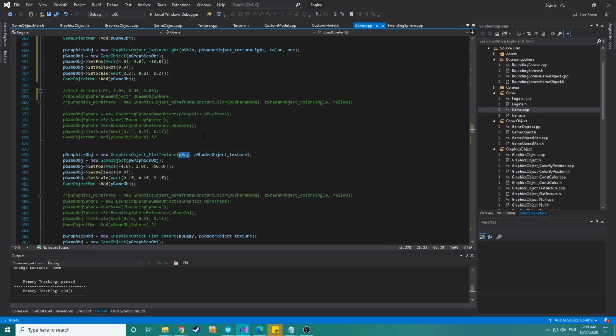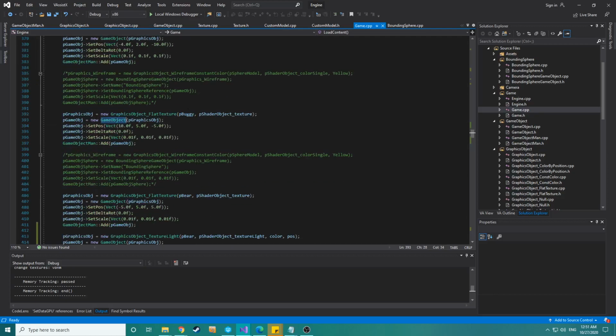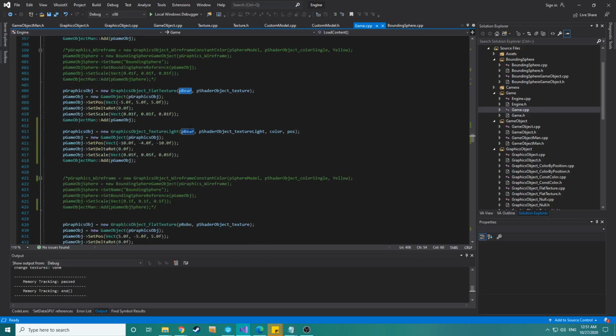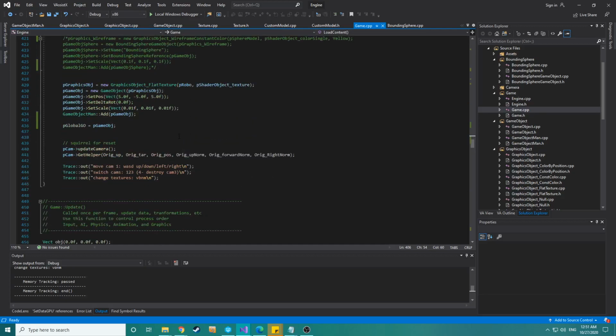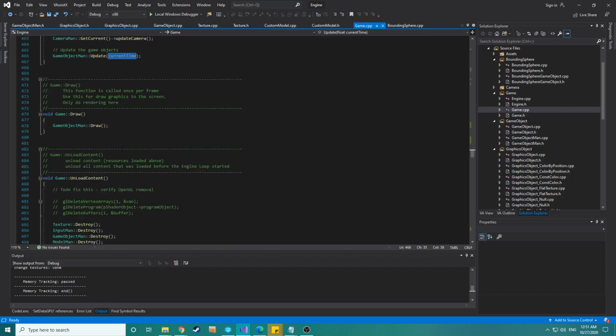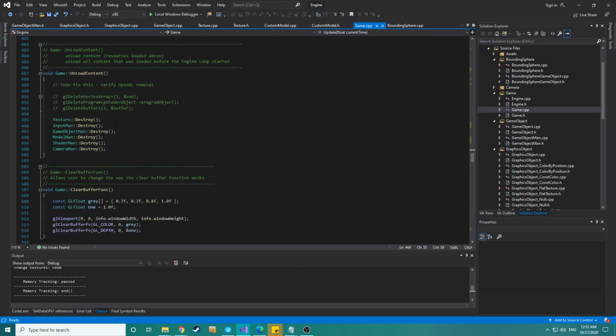So this is Astro Boy. Astro Boy, the buggy, the bear, the two bears, and the robot. I just added these all to the game object manager, and then the game object manager updates, and it deals with cleaning them all up together when I do destroy.